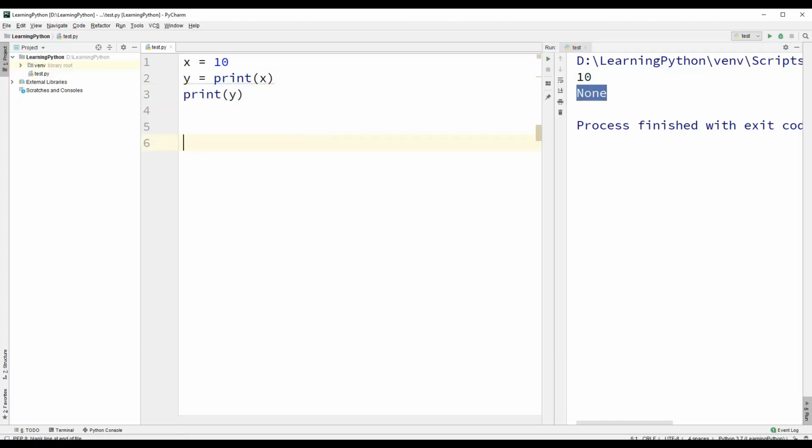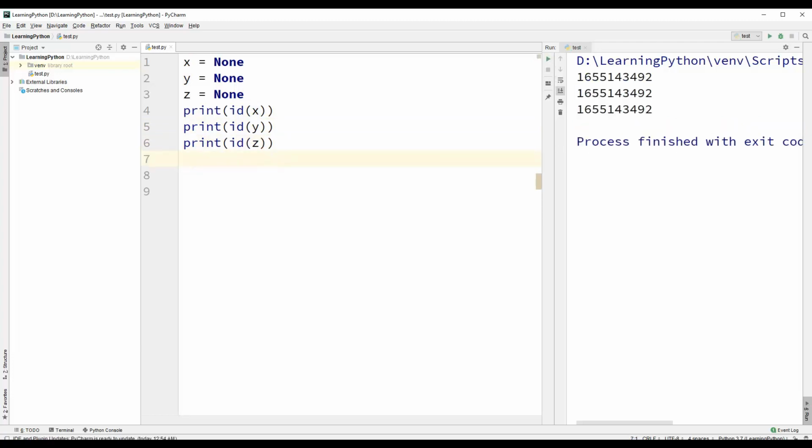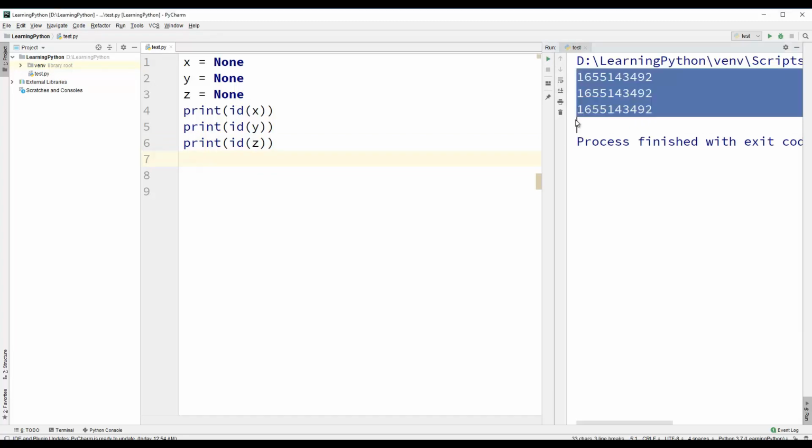In Python, for any number of variables referencing or pointing to null, only one none object will be present in the memory. For example, let us consider x equal to none, y equal to none, as well as z equal to none. We will try to print the IDs of these variables. That is, print of id of x. In the same way, print id of y and print id of z. Let us execute these statements. You can observe that the IDs of variables x, y, z, which are pointing to none, return the same reference or address.